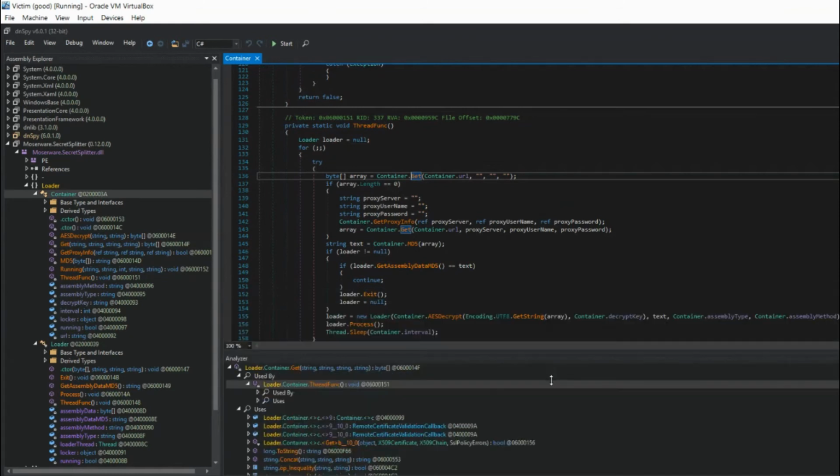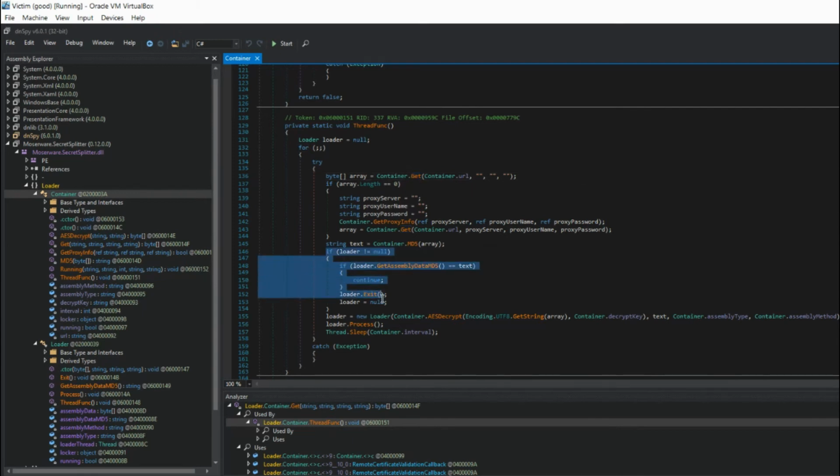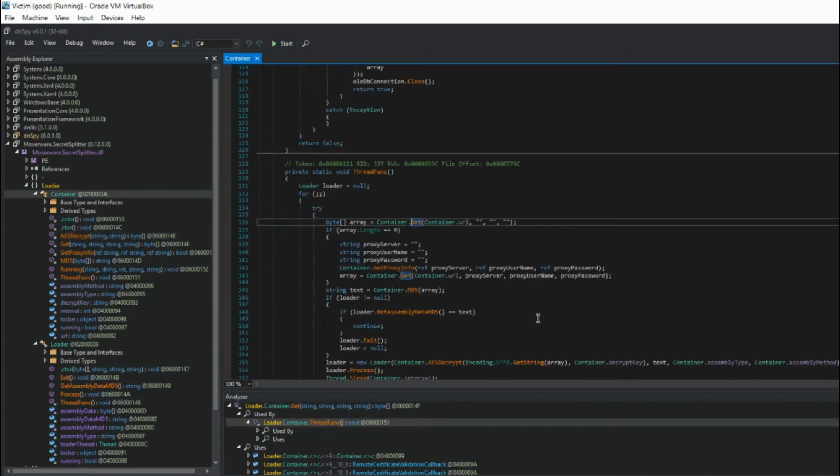So what's this thread function? The thread function is going to get the container URL. It forms the URL, tries to obtain the proxy server, and there is an if component. If this component is not null, it's going to call this AES decrypt and contain a decrypt key. So this AES decrypt is actually nothing but this one. Whatever is being fetched from the CNC server, it's going to call this decrypt function to decrypt with some hard-coded password according to the advisory.